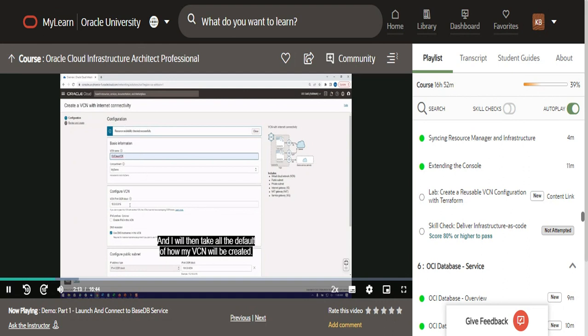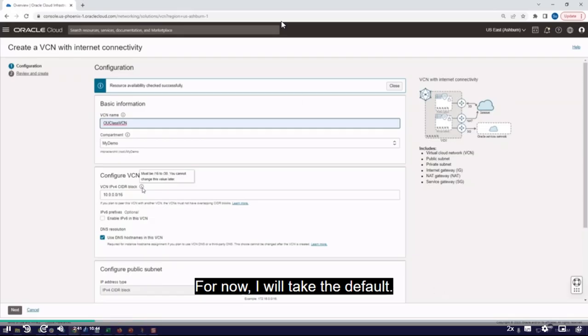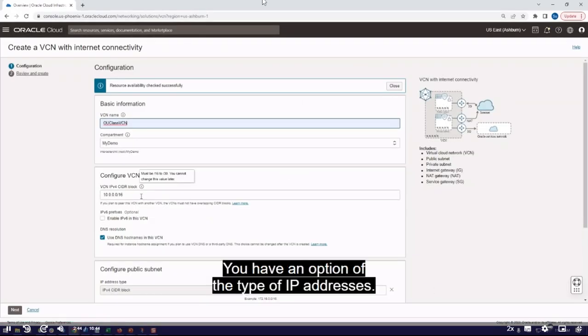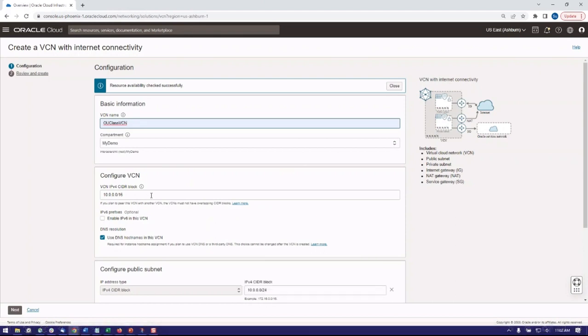Now here, even though I took the default, it's always a good idea to become familiar with what you're creating. So at any time, you may notice there's a lot of what we refer to as bubbles in our wizard. You may always mouse over it, and you can see an explanation. This is an example of how many IP addresses I may desire to have. That would be my collection of IP addresses. For now, I will take the default. You have an option of the type of IP addresses. And for the purpose of this demo, I will choose IPv4.